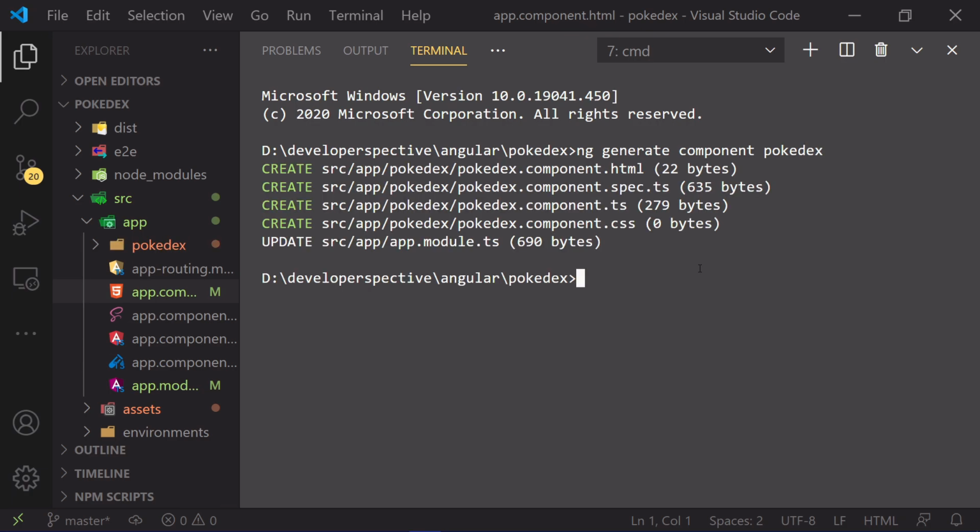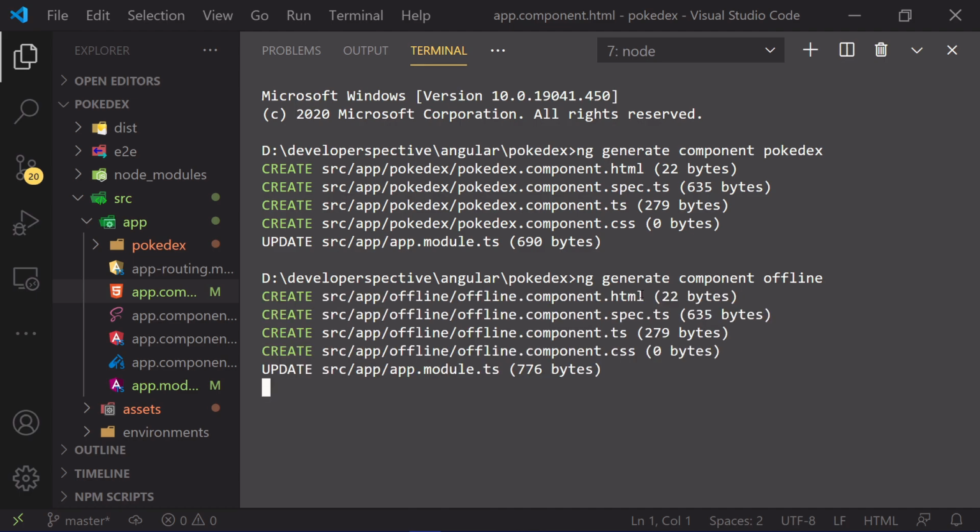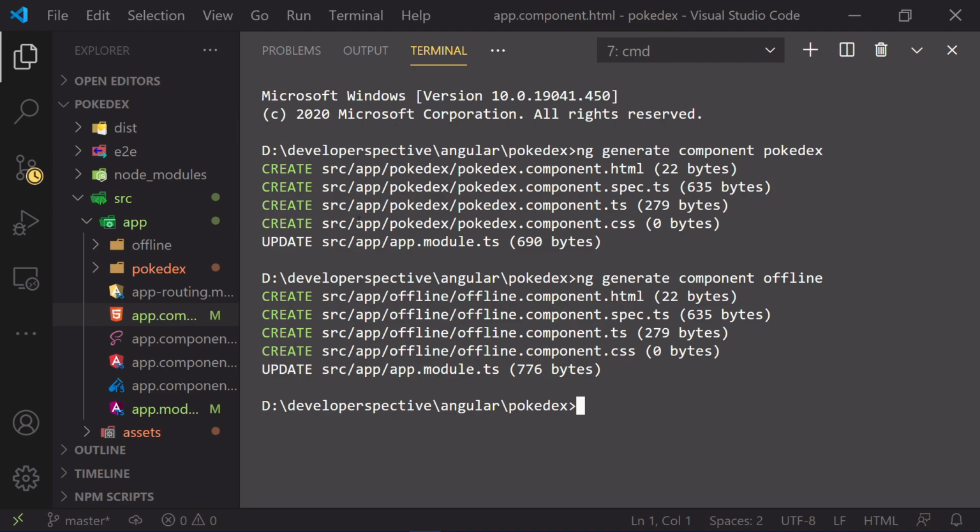Awesome. So we have the component created with the name Pokédex, and we'll also create one more component with the name offline. This will be shown whenever your application goes offline. So I'll add this component. This will create the component.html, TS and CSS, everything. So we have the offline component and the Pokédex component.